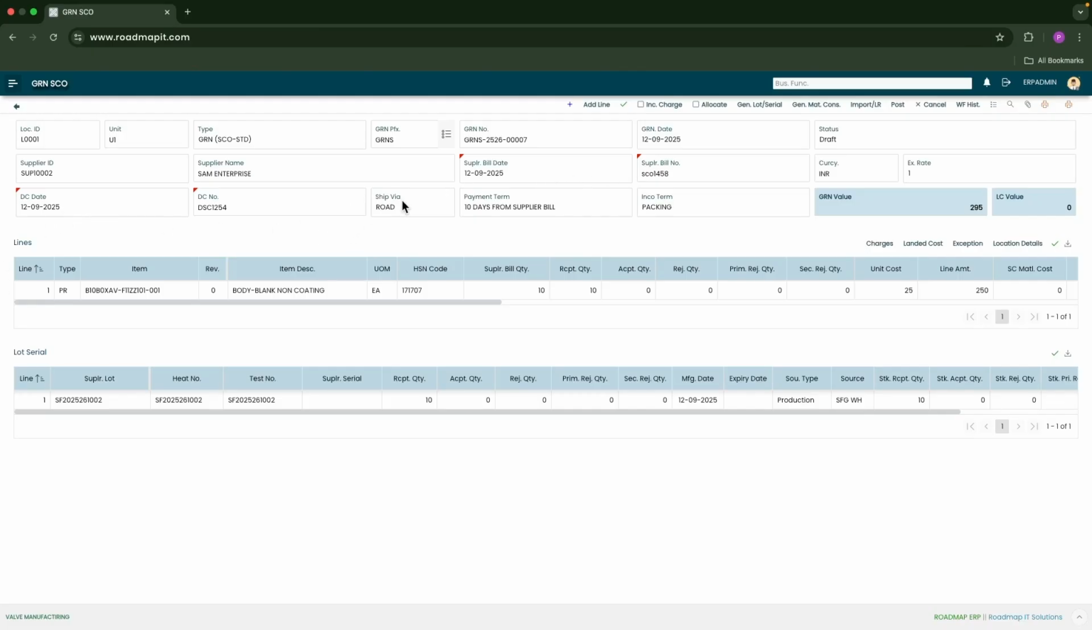You can also refer to ship via and payment term of the subcontract order. So this is the subcontracting item which is inverted after processing at the supplier end, with its item description, and it is of 10 quantity. The lot number is generated over here, which is the supplier lot number, and this is the heat number and unique test number, which are generated automatically by the system based on the lot rule defined in the item master. Now you can also refer to the manufacturing date of the item.